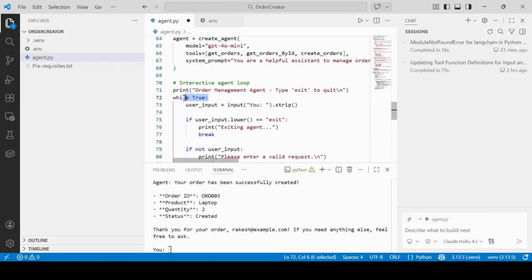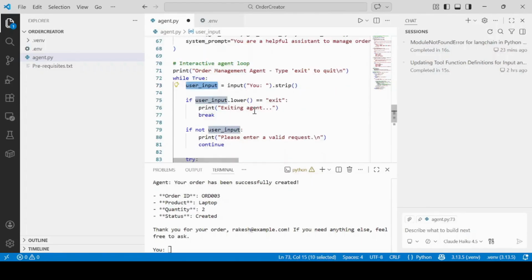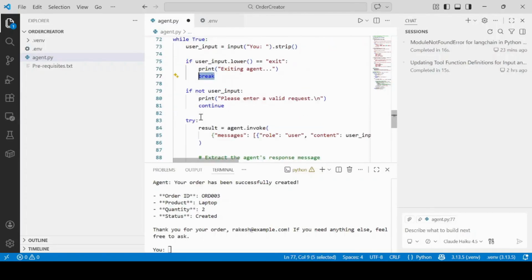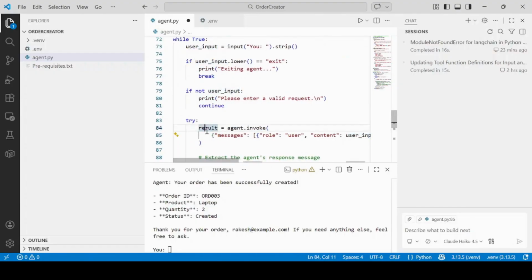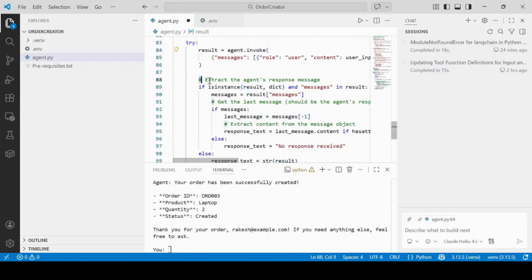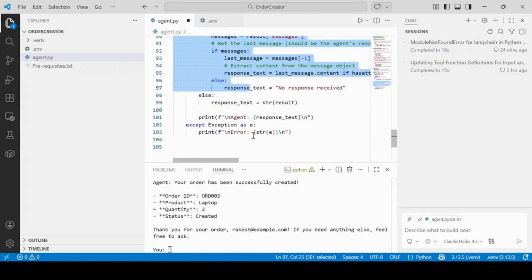To make it interactive, we have put the agent calling logic in a loop. Here, we accept the input prompt from the user, and if the user types exit, the loop ends and execution stops. Otherwise, it invokes the AI agent. Now that we have gone through the code, let's now ask our AI agent to get or create orders.